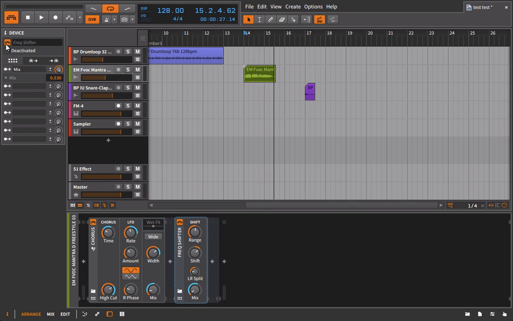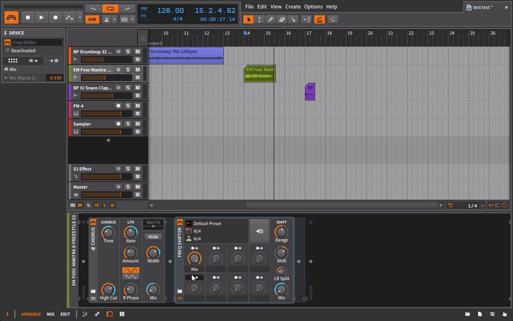Okay, perfect. So right now, if I go in here, we can see that with macro 1 inside of the frequency shifter, we are controlling the mix. Maybe we'll call it something different. I'm going to change the name here to just "freak" so that we can see that there.